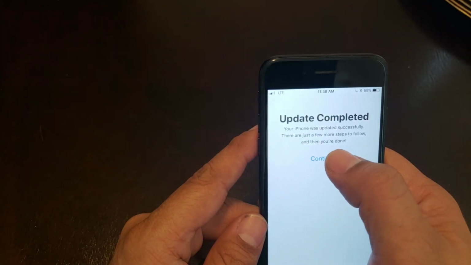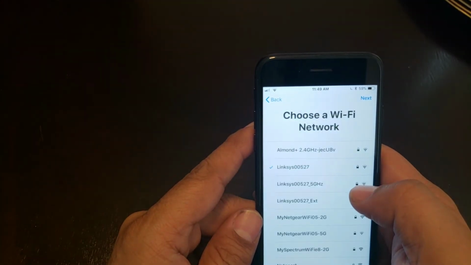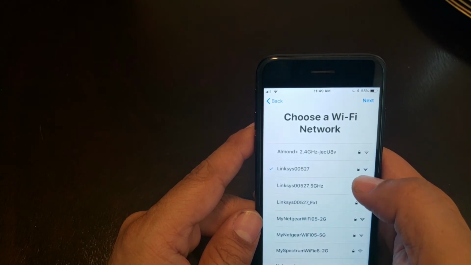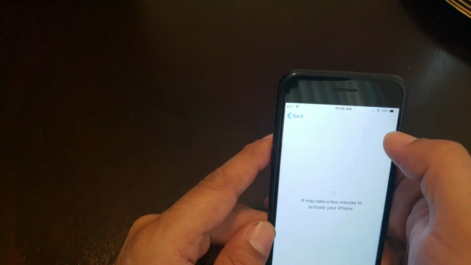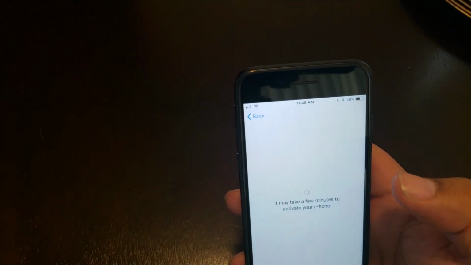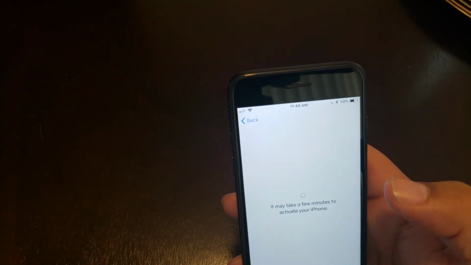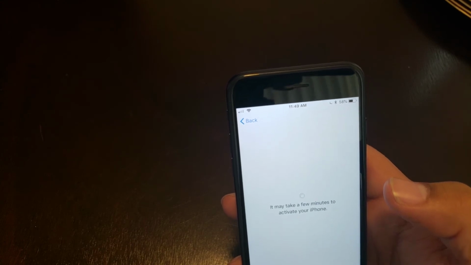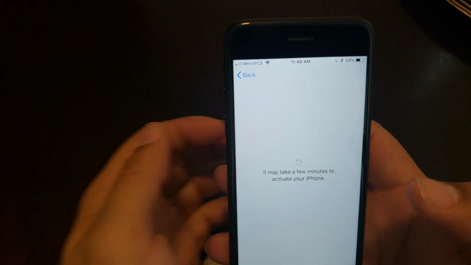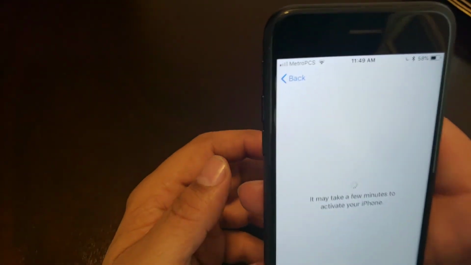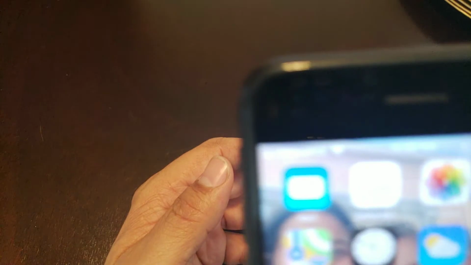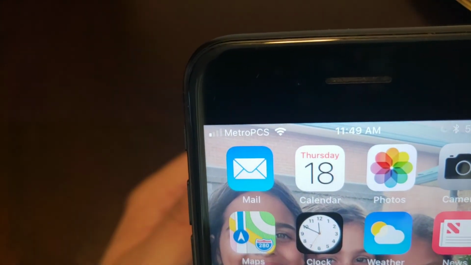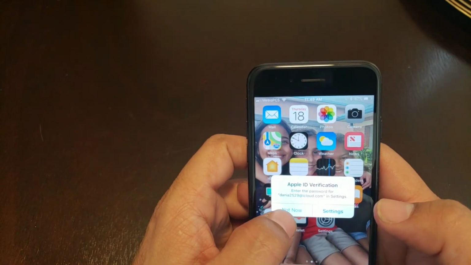Okay, we're going to hit continue with update. And you're going to see soon that the phone is unlocked right there. We should get service on the phone. This might take a while here, but as you can see on top, you can see the Metro PCS service. I don't know if you can see it that well, but right there, Metro PCS. So the phone is officially unlocked.